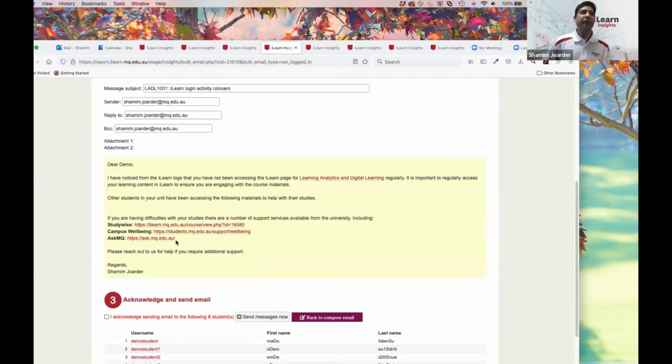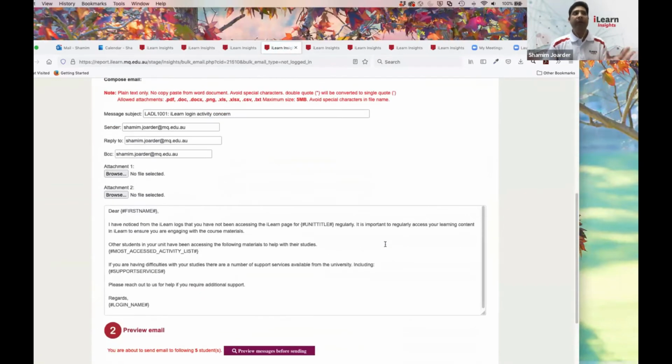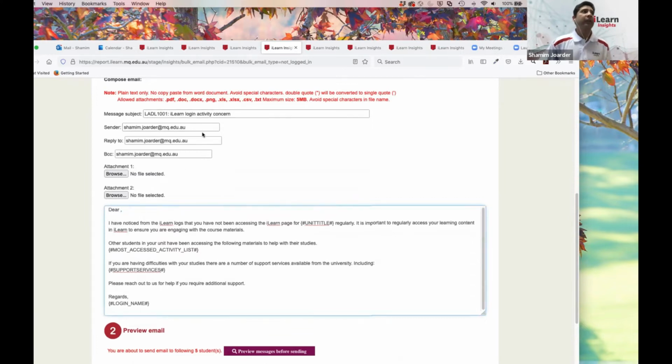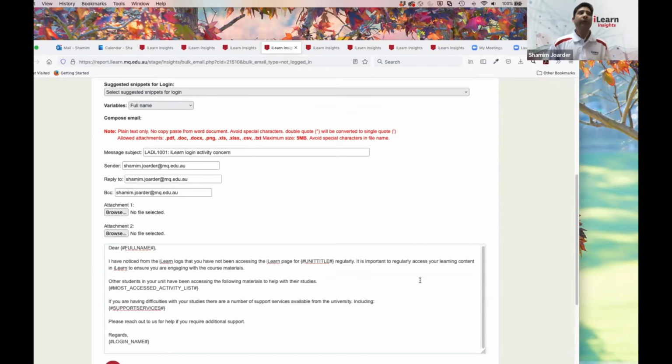This support service is also populated with this, right? So if you don't like this preview, go back and change it the way you like. You can change again. If you don't like this, take it out, go to the variable and put a full name if you want. So this is how variables can be used.